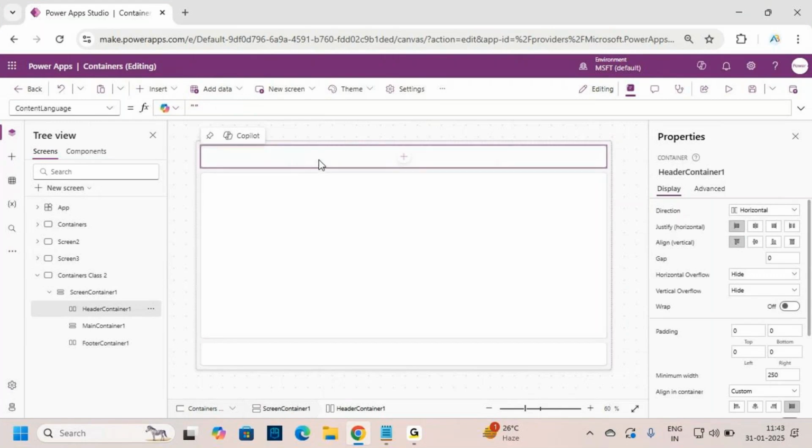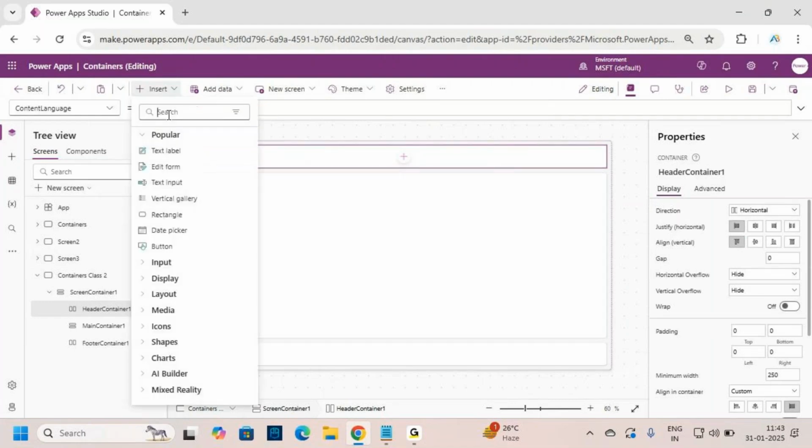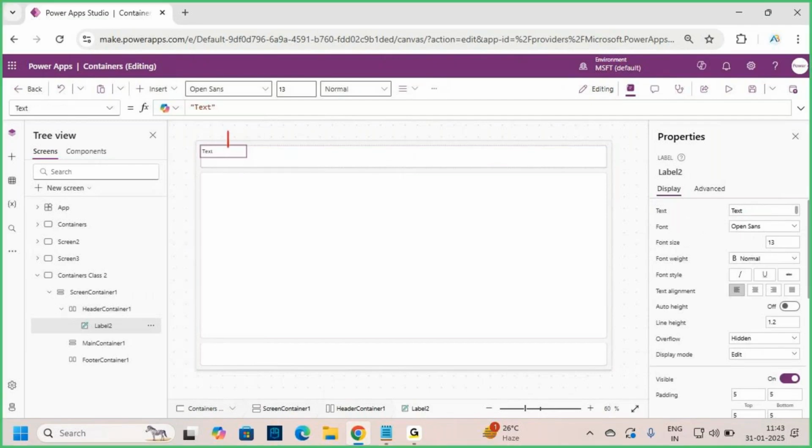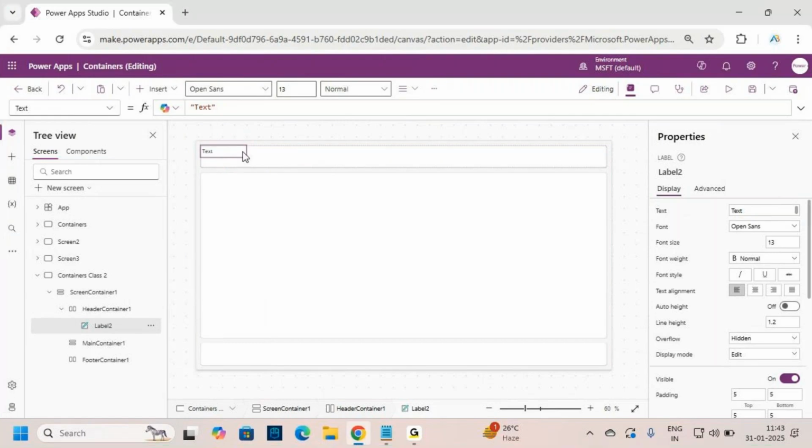I want to keep the header as students information. So let me add one text label. Now my requirement is that this text label needs to occupy the complete width of this container and the complete height of this container. So don't hard code the values, guys.